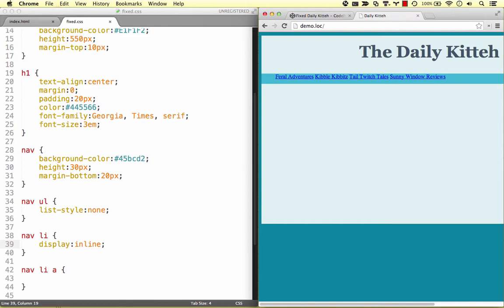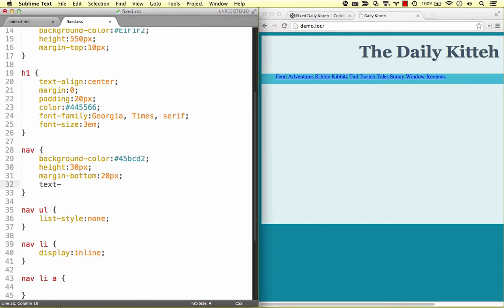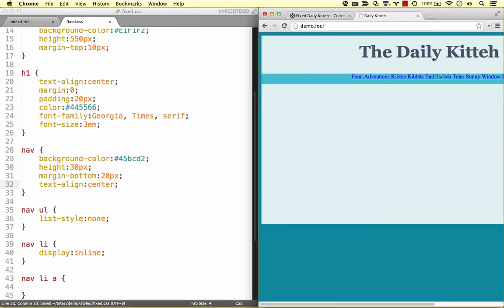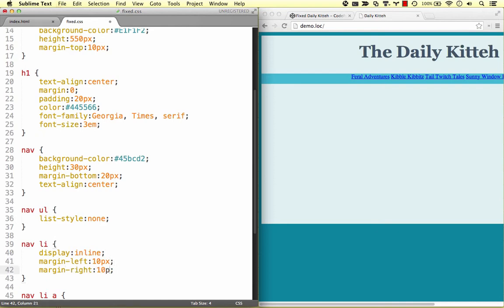Now that these list items are inline, to get them centered, we just have to set the text align property on the parent nav. Let's space the list items out with some left and right margins.